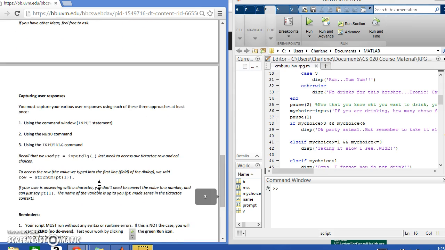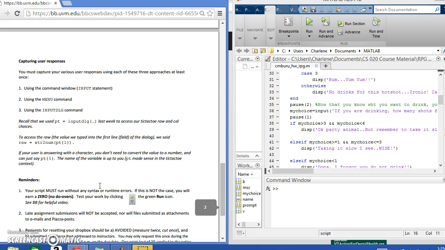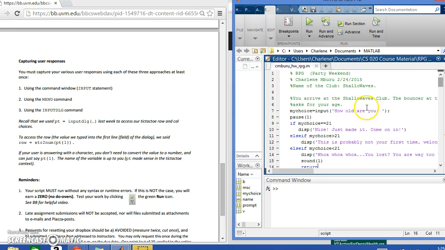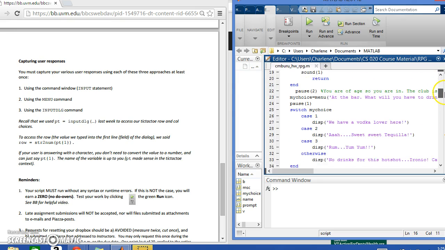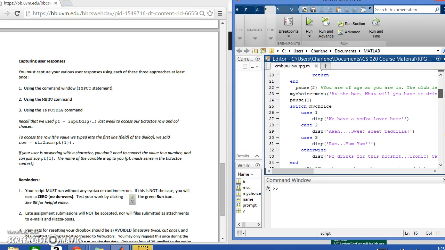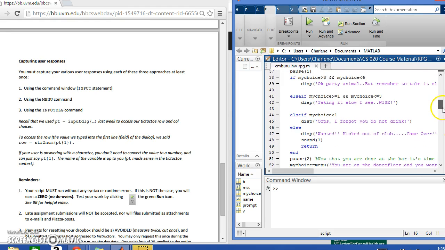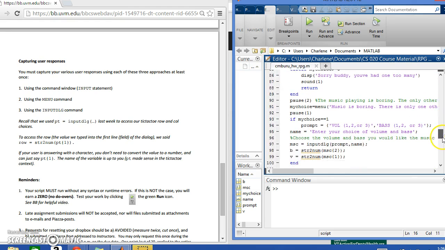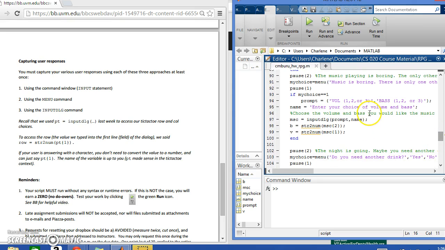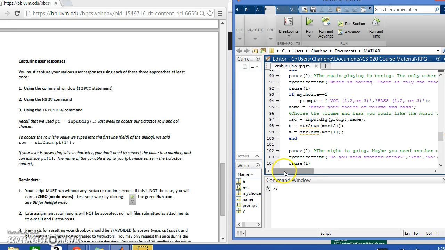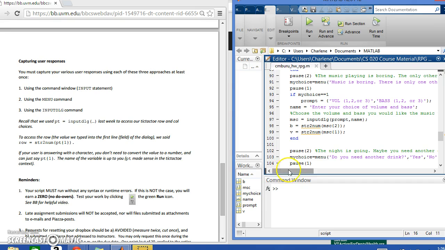Then as for capturing user responses, I used the input statement. That's the first command I used. I have the menu command, as I showed you earlier in this video. I have my menu statement right here. And the input dialog command, which I utilized right here. I used it to choose the volume and the bass of the music that you want playing at the club.